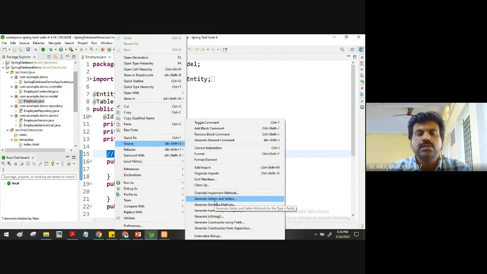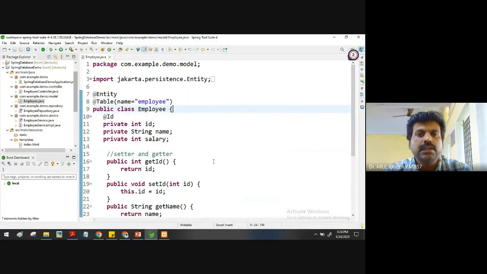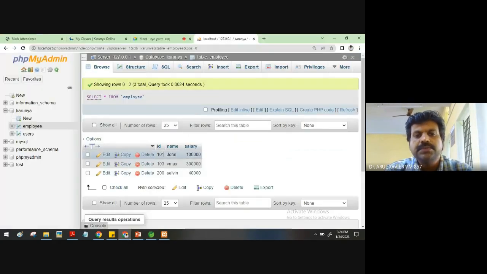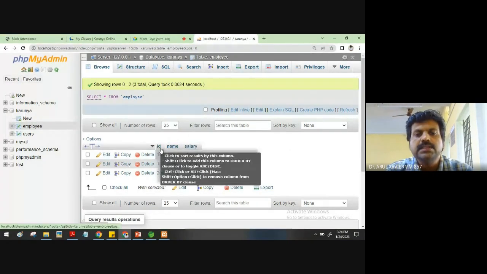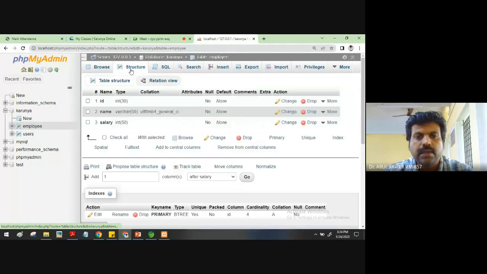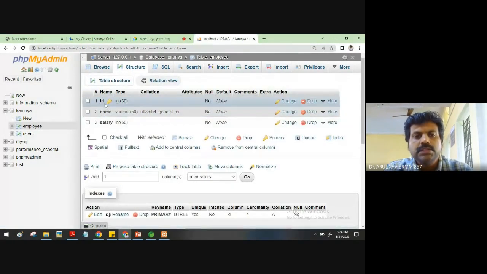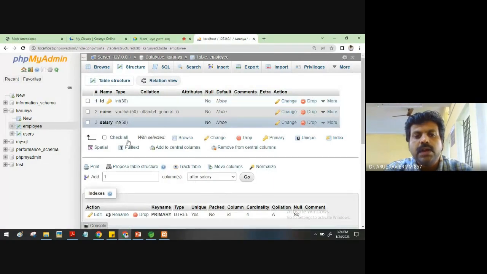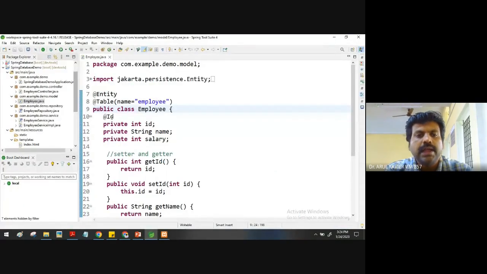Using these methods only, storing the data in the table and retrieving the data is happening. Now, one more thing: when you create a table, you have to specify any one column as a primary key. For example, ID is the primary key here. If you see the structure, you can see the ID as a primary key. This primary key we have to annotate using the ID annotation.